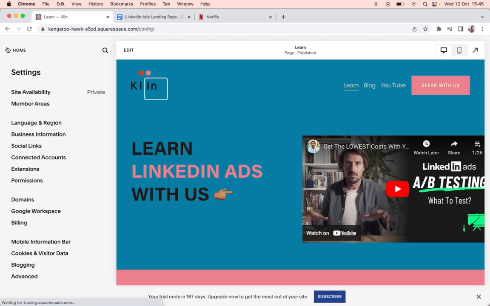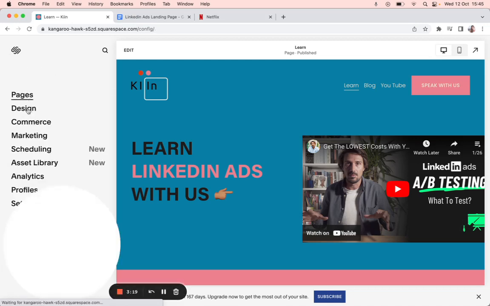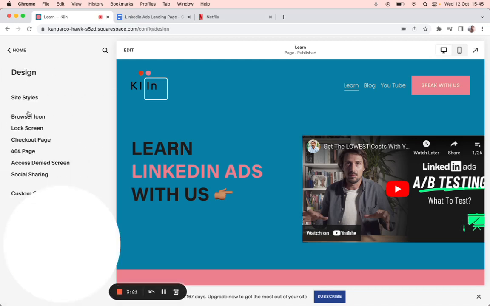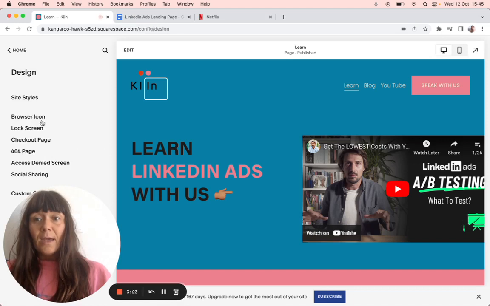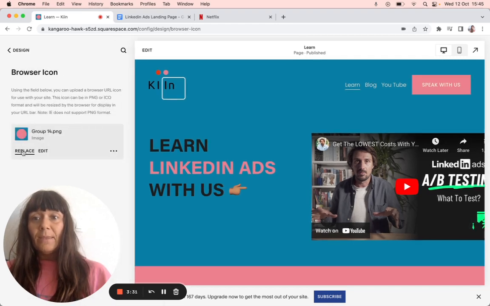And then how you would put it on, you would go into Home, you'd go into Design, and I hope that you can see these tools. I've just gone into a new window, browser icon, and then what you do is you just literally go in here and you upload it there. If it doesn't come up immediately, you need to empty your cache.